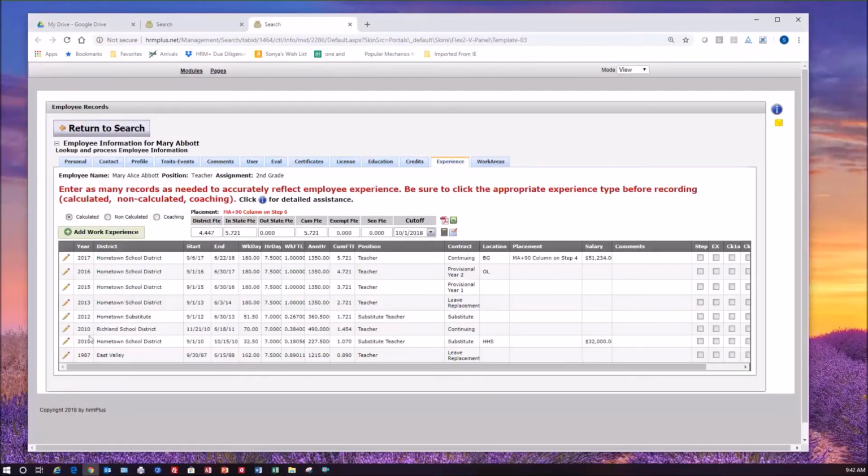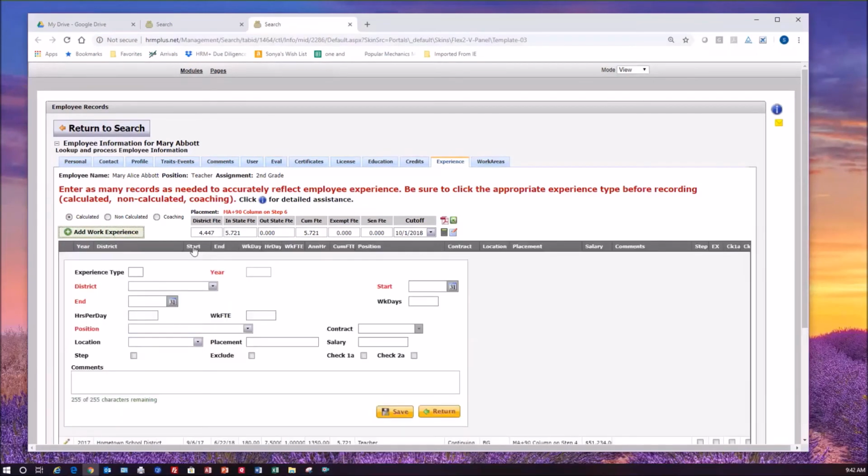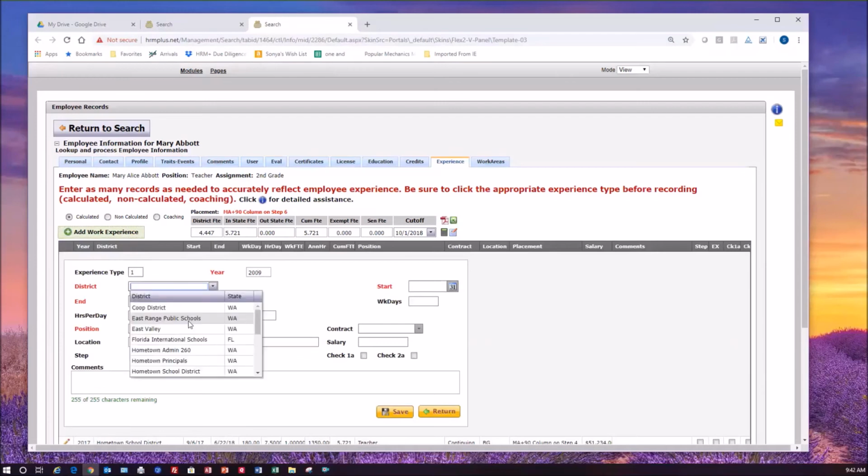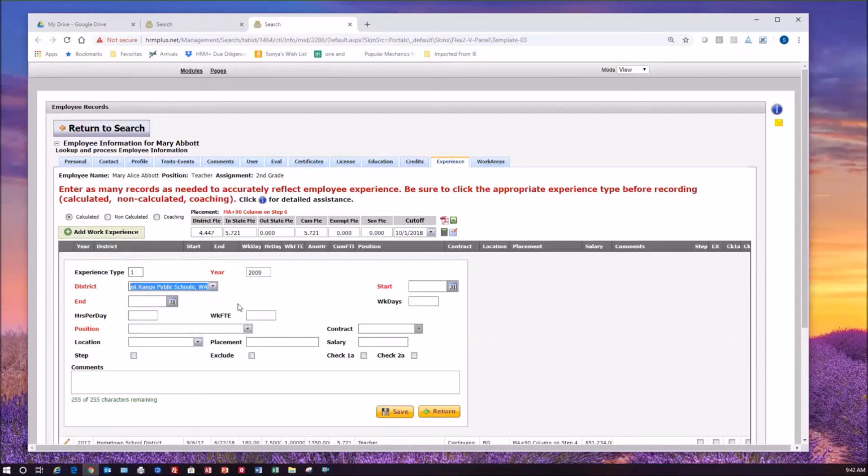Back in 2009, she worked for a district. So I'll go add district, add work experience, type 1, which is certificated, type 2 is classified. I'm going to put in 2009, and now I'm going to select my district, East Range Public Schools. Notice nothing populated.